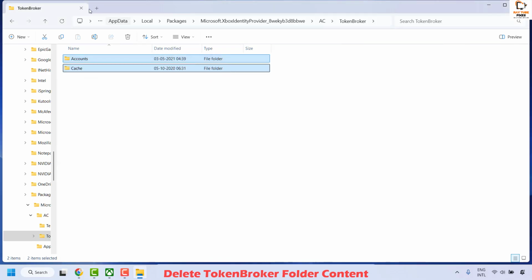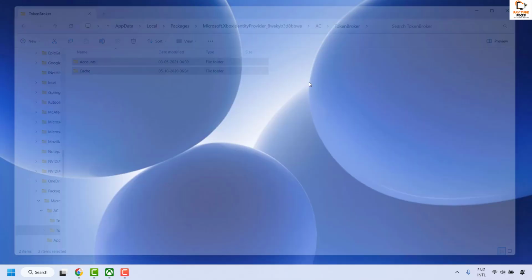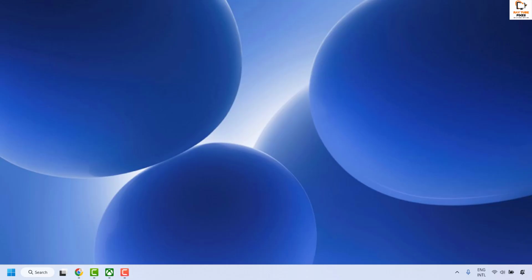Once this is done, in case it doesn't get deleted, you may try to close the Xbox app and then try to delete it and see if it works. Once this is done, you may close this window and then restart your computer and then open the Microsoft Xbox app and check if your issue has been resolved. In case your issue resolves, well and good, you don't need to try the next step.